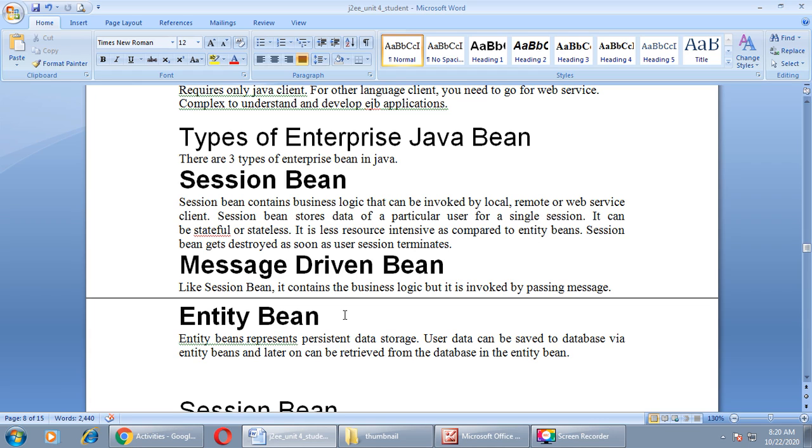User data can be saved to database via entity beans and later on can be retrieved from the database in the entity bean. The task of all these types of enterprise Java bean is same, but the way of accessing the session of a particular user is different.